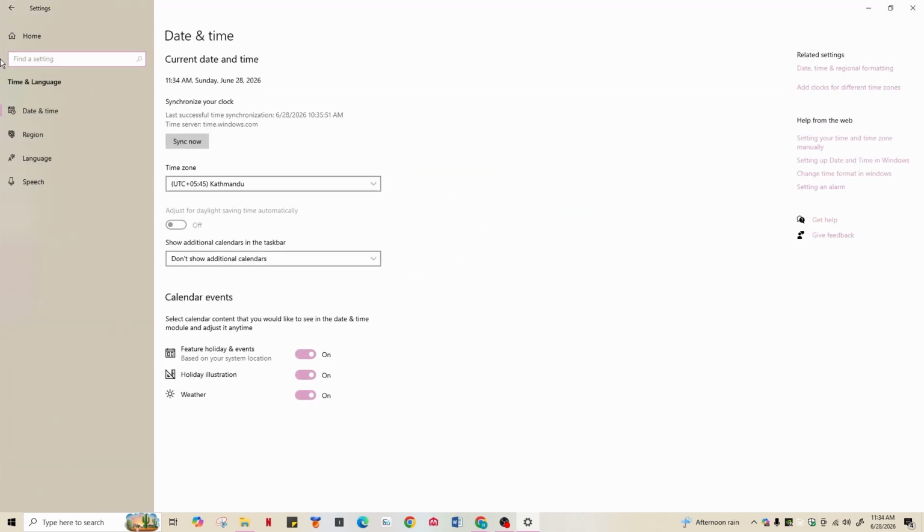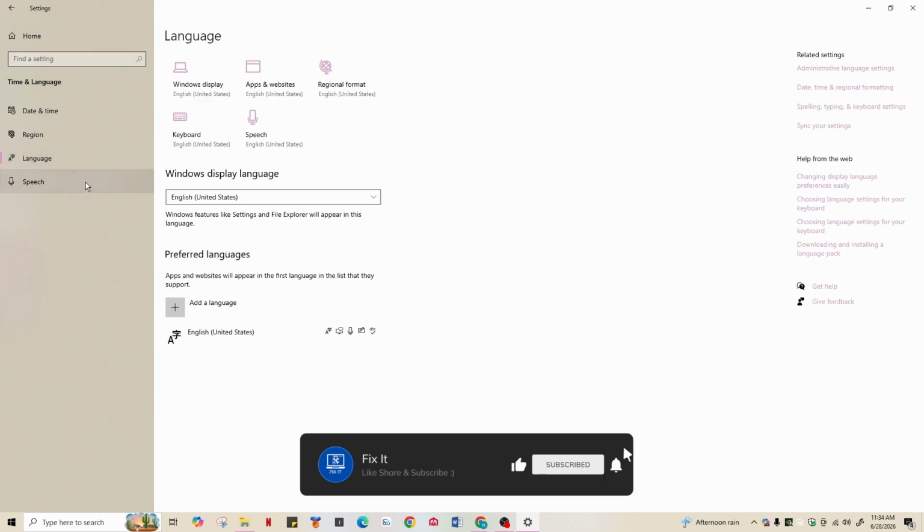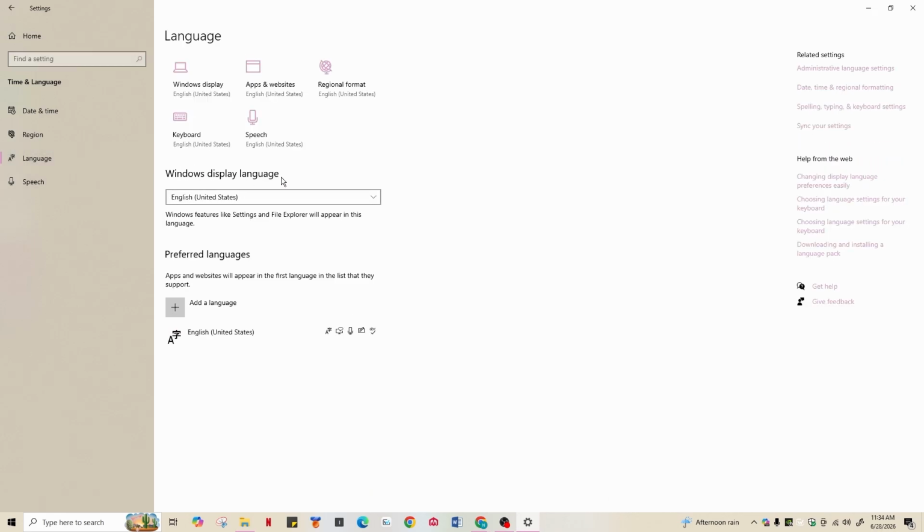After that, from the left-hand side of the screen, select Language, which is between region and speech. Now here, you'll get the section of Windows Display Language. Go ahead and select this drop-down menu and select the language that you've downloaded on your Windows to apply it.